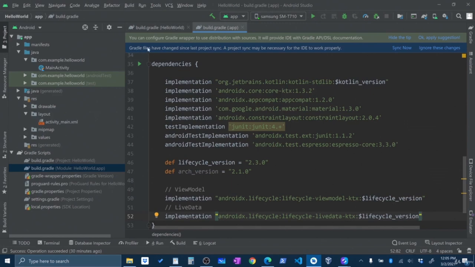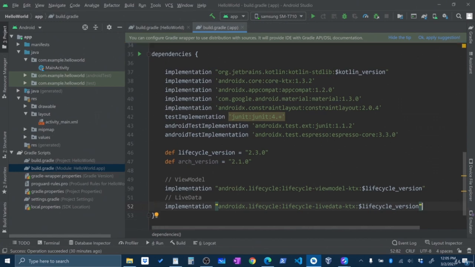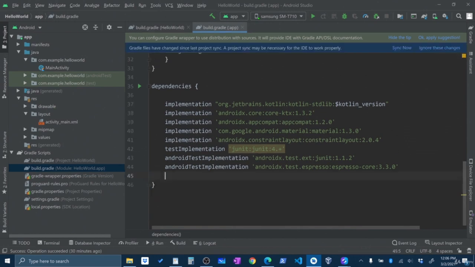If you notice here, it says Gradle files have been changed since the last project sync. A project sync may be necessary. Anytime you make a change to your Gradle file, you have to sync those changes. So you should click sync now. I'm going to ignore the changes though because I don't actually need this functionality for our little Hello World app. I just wanted to show that off.